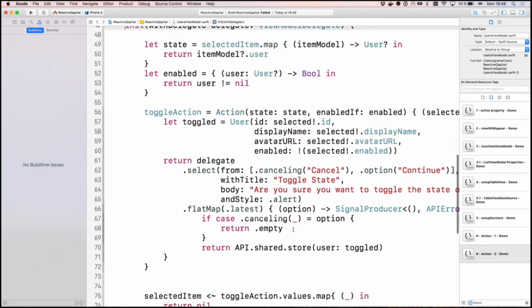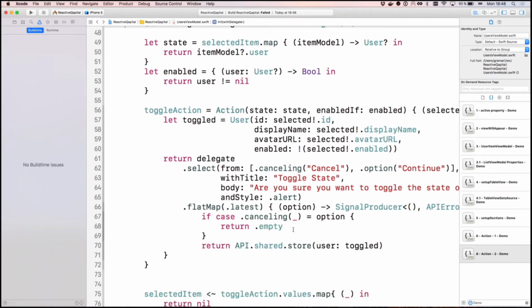All right, so instead of returning the user store call right away, we're saying first to ask our delegate to select from these cancel and continue actions. Once they've done that, we're going to get that option sent into our flat map here. And depending on if they chose to cancel or continue, we're either going to just return an empty signal, which will basically finish the whole action, or we're going to call the store method, actually calling the store to the server.